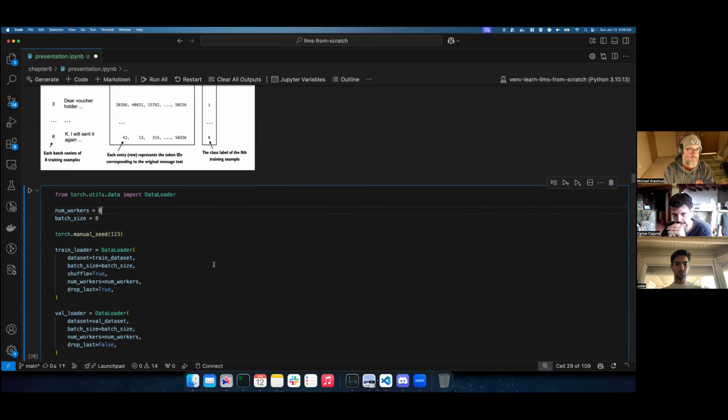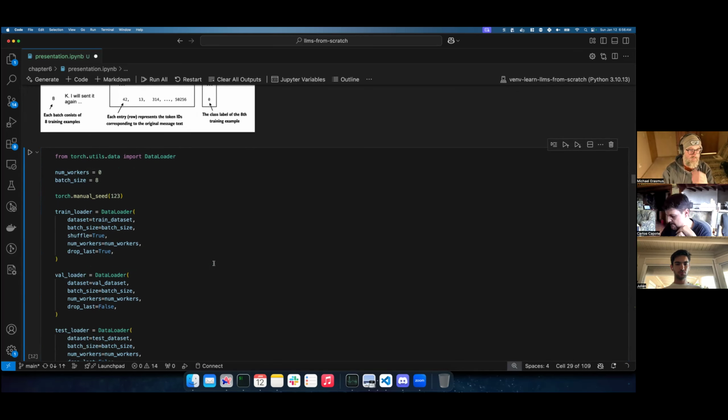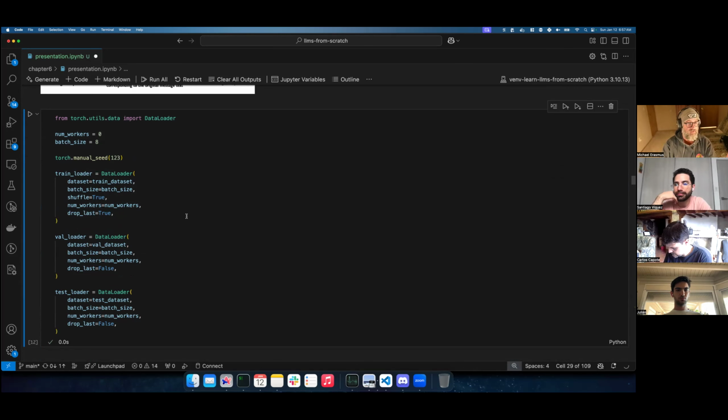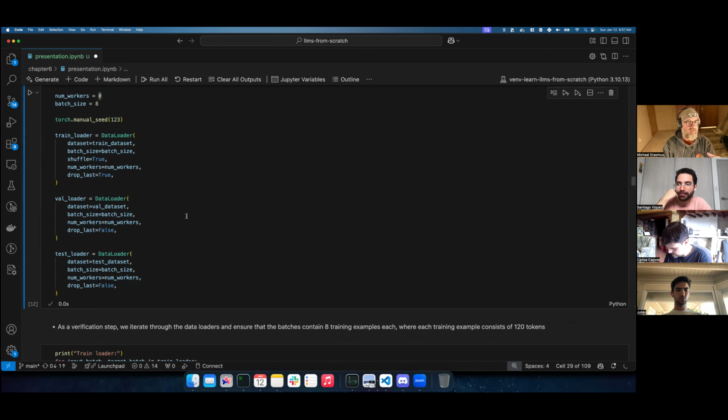So I'll just run this. And if we look at the code, it's fairly simple. We just pass in our data sets. We use a batch size of 8, so we're batching 8 examples each. Num workers is just something you can use if you want to make use of more of your cores and make loading data faster, but for our tiny data set, it doesn't really matter.